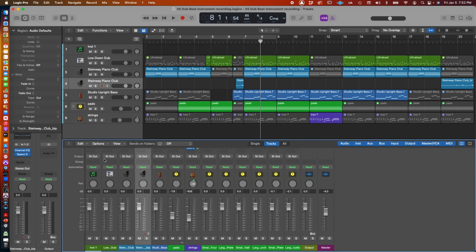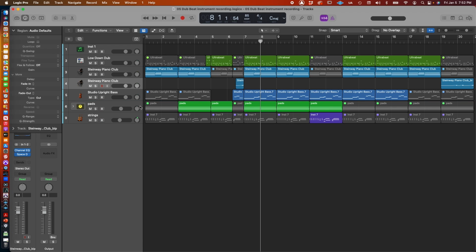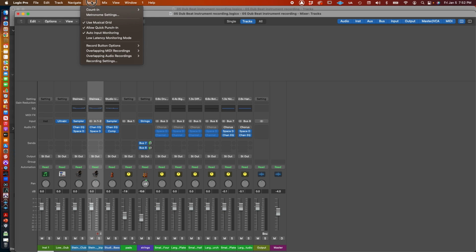Now, I've already put some plugins on here. So part of the problem is that there's plugins, and that is going to cause latency. So what you could do is I'm going to go Command 2, open the mixer, and I'm going to show you this trick. You click the Record menu, and you say Low Latency Monitoring Mode. All right, so that's one way that you can reduce the latency within your recording.